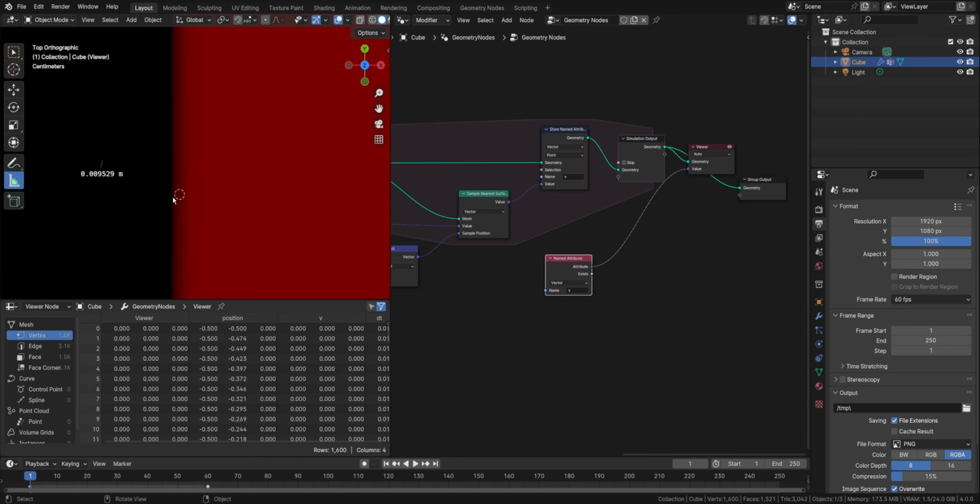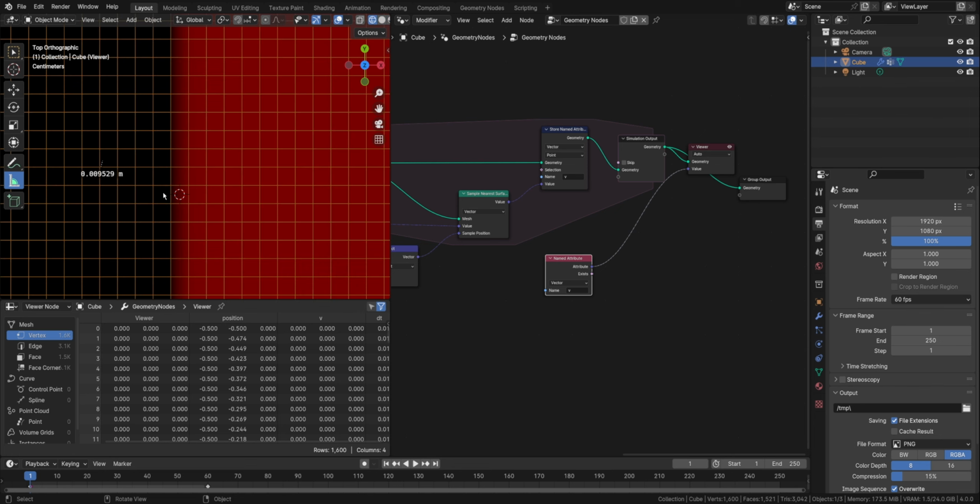Let's measure from the center. Where is my measure? Let's measure 0.2 meters. So at 60 frames, it should be there. And if we do like that, we can see it kind of has moved there.